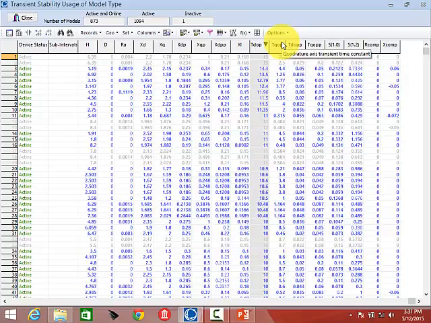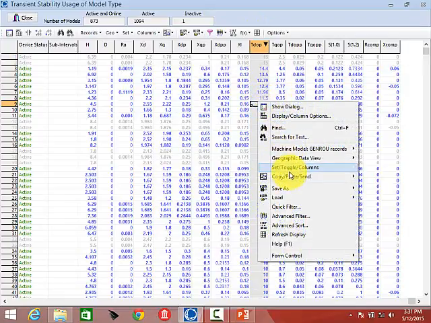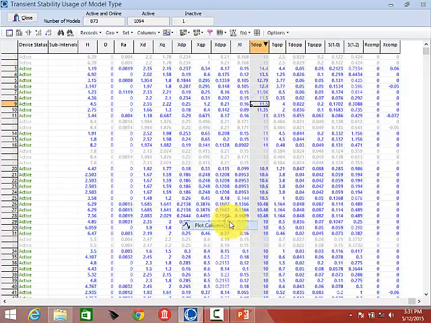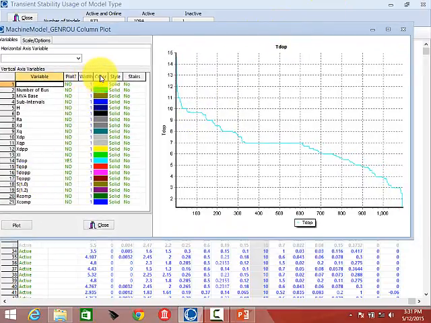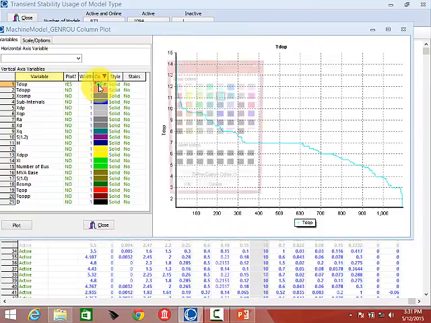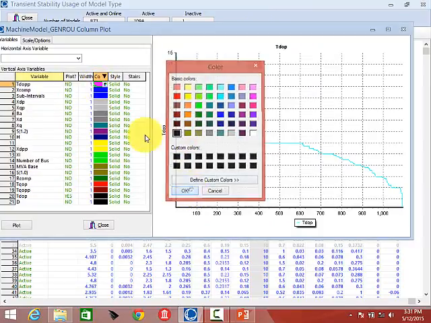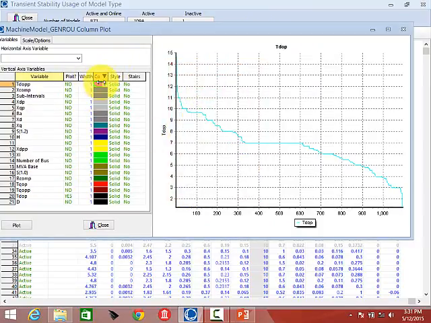Is that right or wrong? You can even plot them. If I right-click on here, plot column. I wish plotting did not default to blue, but it does. There is the spectrum of TD0 prime across our generator count.